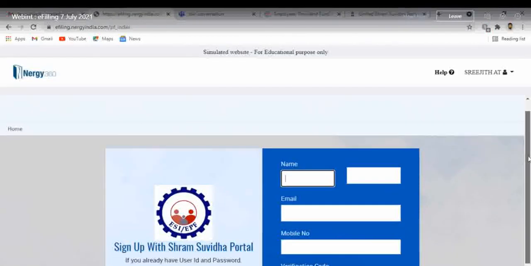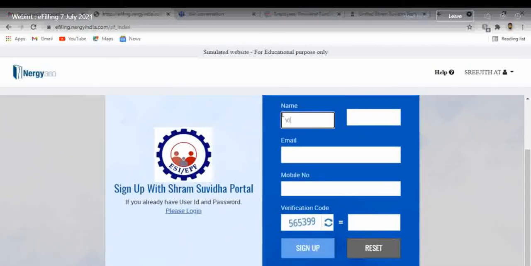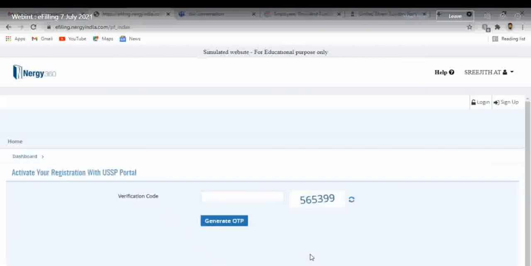So here, name, and you can click please log in. Enter your name. Yes, my name, Vivek. Mail ID, a dummy mail ID, dear friends, but still at Gmail. No need to enter the real name. Mobile number, 7777150634, a dummy mobile number also. Then the verification code, 565399. Sign up. Now a verification code will be there. This is a verification code. Once you enter your verification code, you have to generate an OTP.